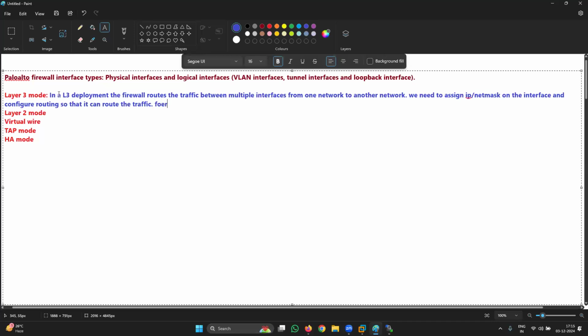For layer 3 interfaces, we need to configure virtual routers. A virtual router is used to perform routing for the assigned interfaces.